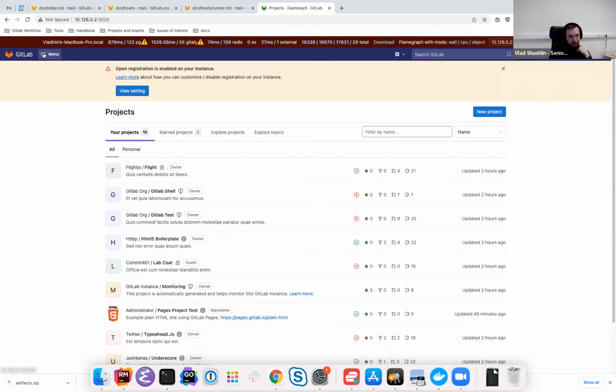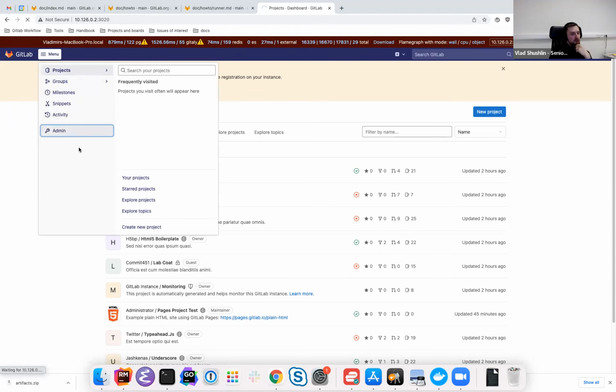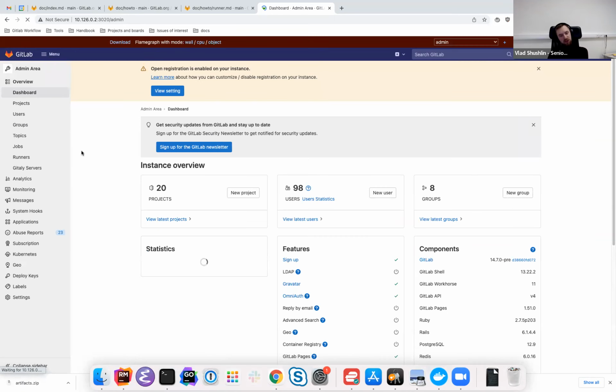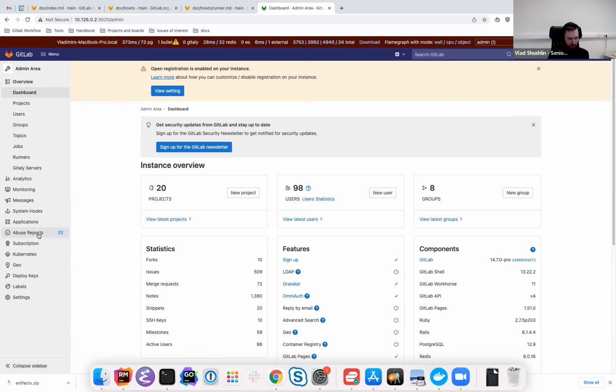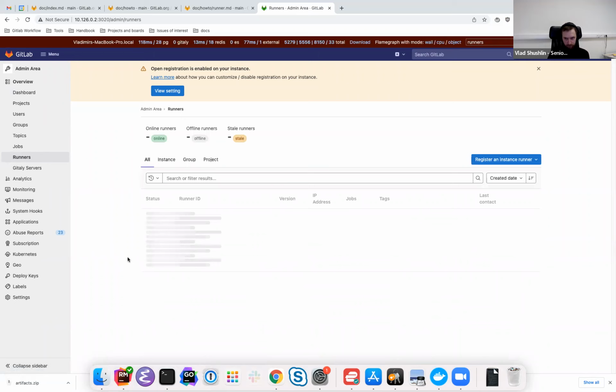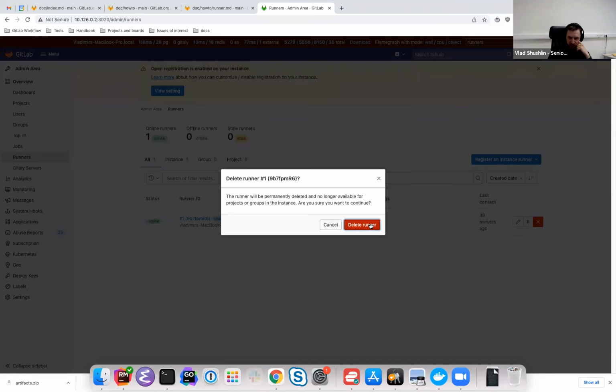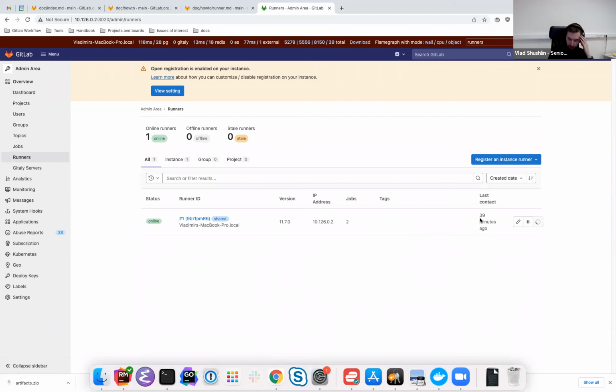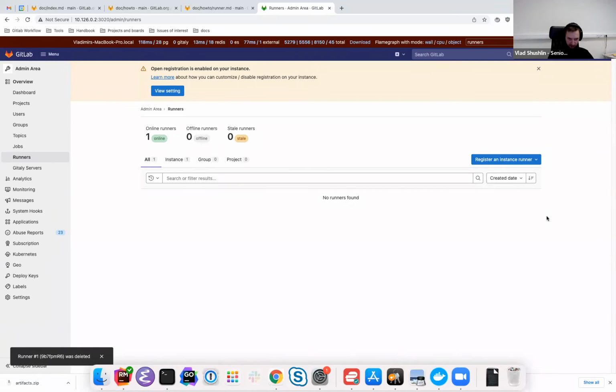Okay, we logged in. So to register a runner, you need to go to this menu, to the admin panel. You can also register a runner for a single project, but it will make it much easier if you just register it as a system runner for the whole GDK installation. So go to runners. I'll delete the existing runner. I was just trying this before recording the video, but I'll show how it's done from scratch.